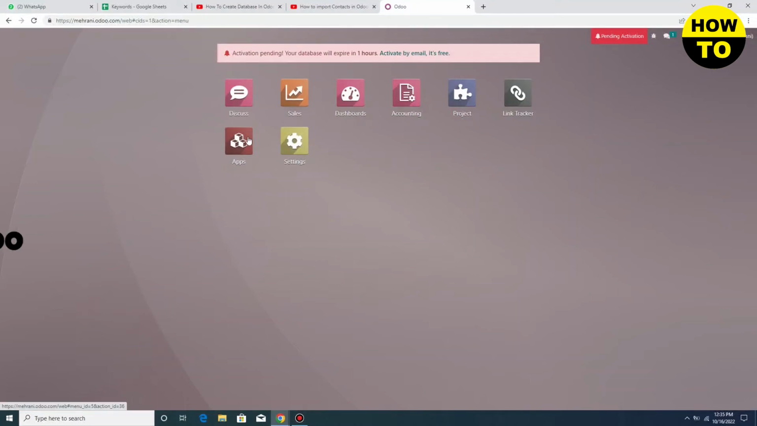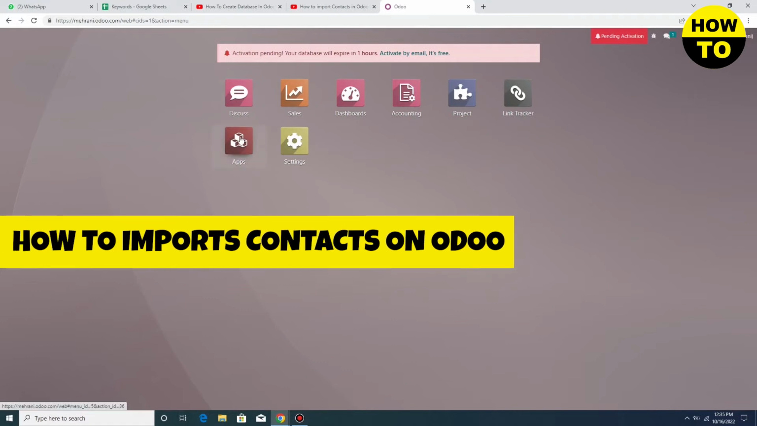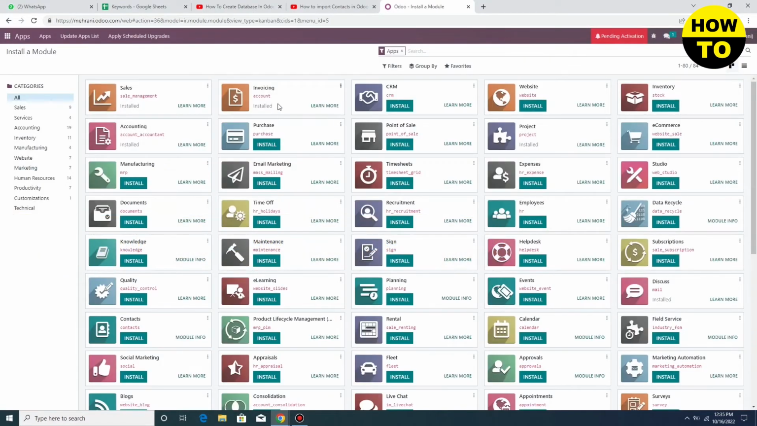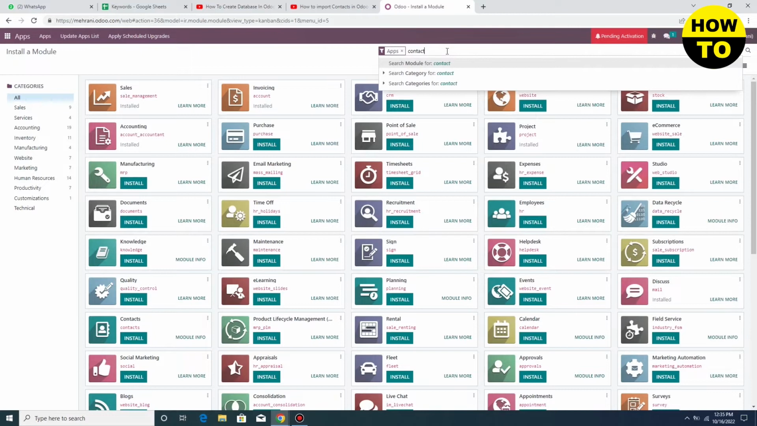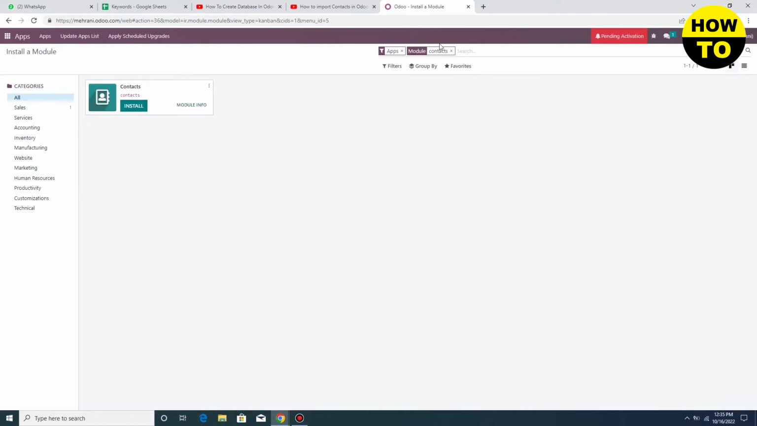So in this video I'm going to show you how to import contacts on Odoo. Simply we have to click on apps, and after this we have to find the contacts app. You just type here contacts and now press the enter button. So now here you can see the contacts app is here. Simply you have to install it on Odoo.